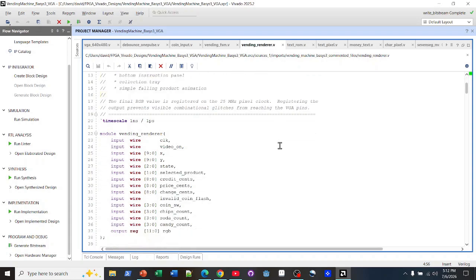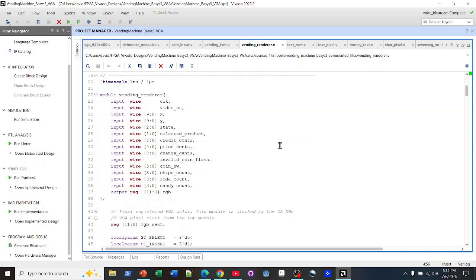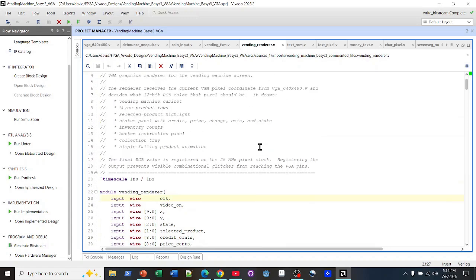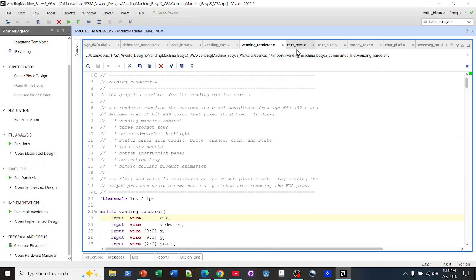This is the graphics renderer. Previous renderers I used were all completely combinational logic. Because of those timing warnings, I tried to use a clock in this one. And I think I did make it better from previous warnings. But anyway, it still works like I said.